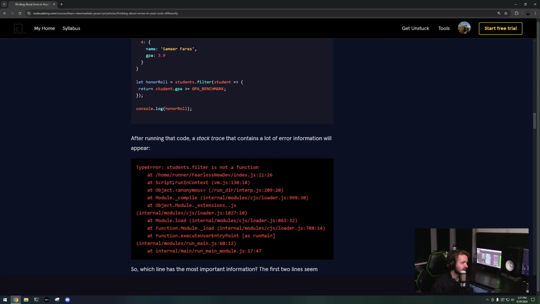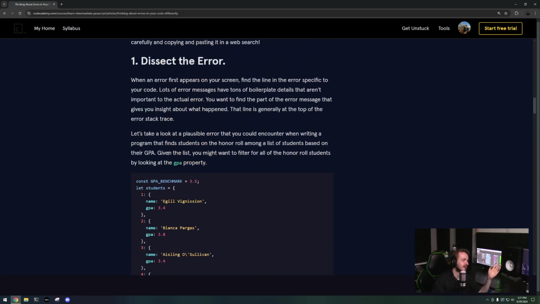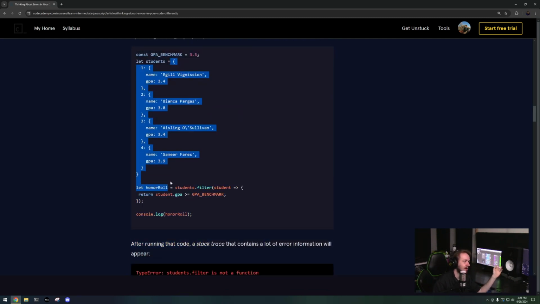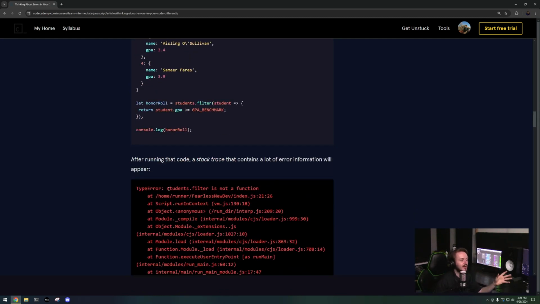To really read this, one, you don't have to. Ninety percent of the time you know your code well enough to go, okay, I know what the issue is, I just wrote this code. I know what students is, I know what that filter is. Okay, let's look at this. That's an object, not an array. Got it.